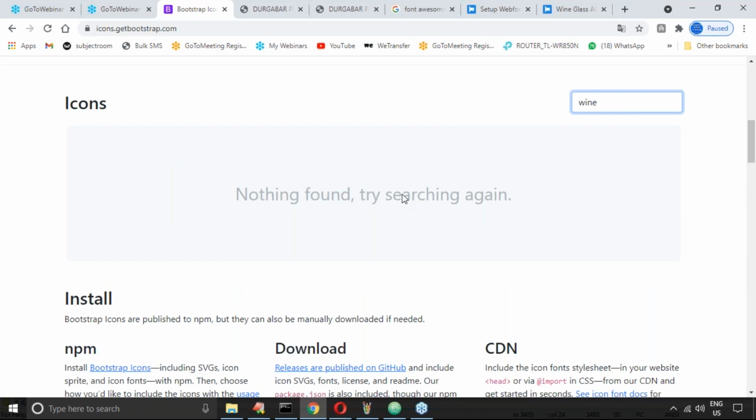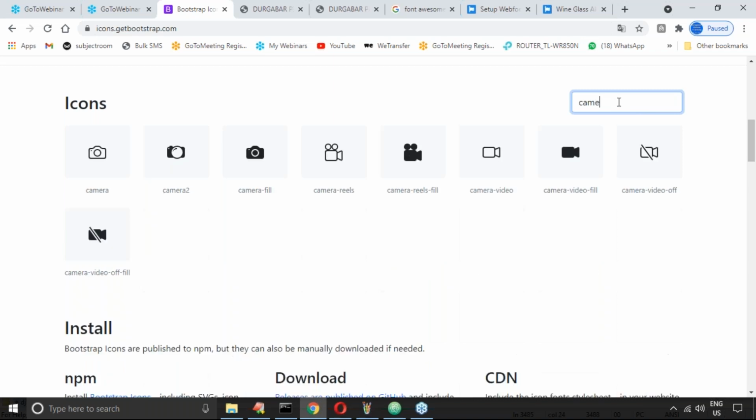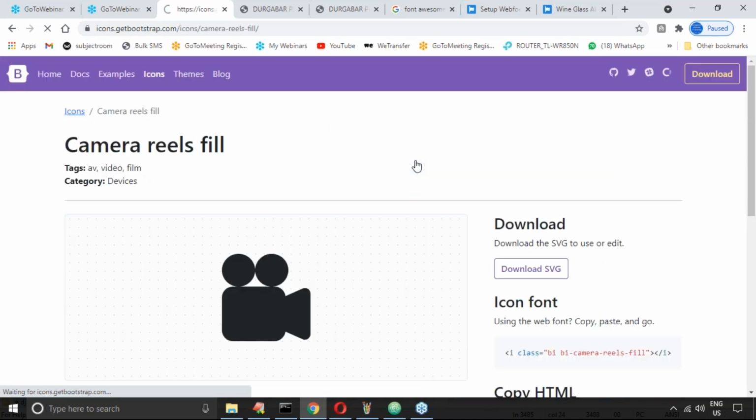Wine glass, like so. Nothing found. Try searching again. Nothing found. Try searching again. Okay, it is not third party, right? It is not paid, that's why. Next and after that, limited only camera. Okay, yeah, camera. Just select whatever you require.